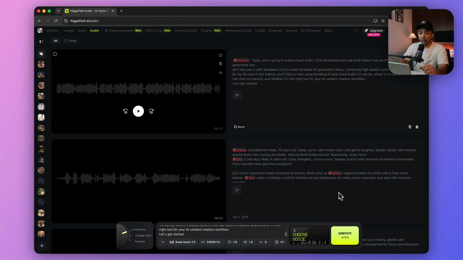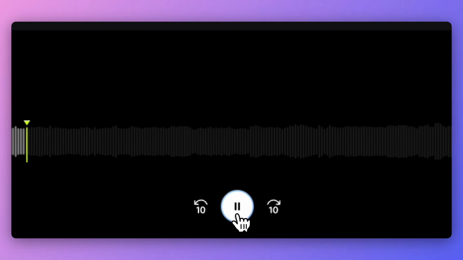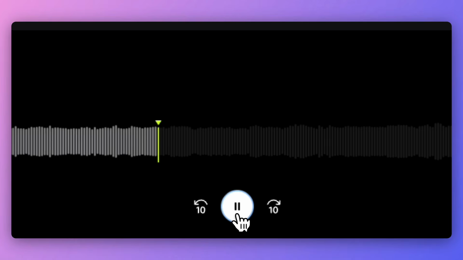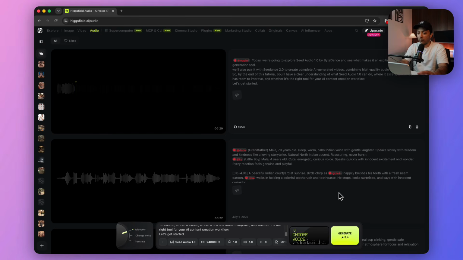And here's the output. Today we're going to explore Seedaudio 1.0 by Bytedance and see what makes it an exciting new AI audio generation tool. We'll also pair it with Seedaudio 2.0.